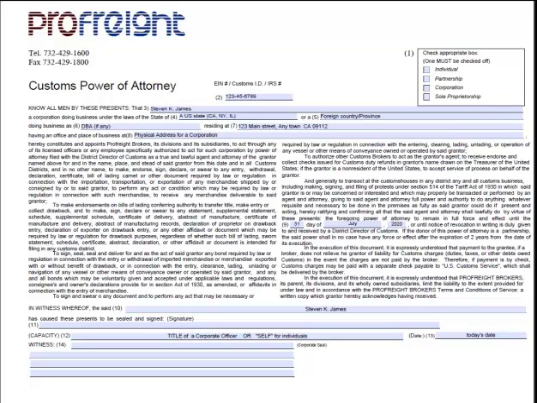This document has 3 pages. The third page has a line-by-line description of how to fill this document out. In this video, we'll fill out a sample power of attorney so that you can see how it's filled out properly.